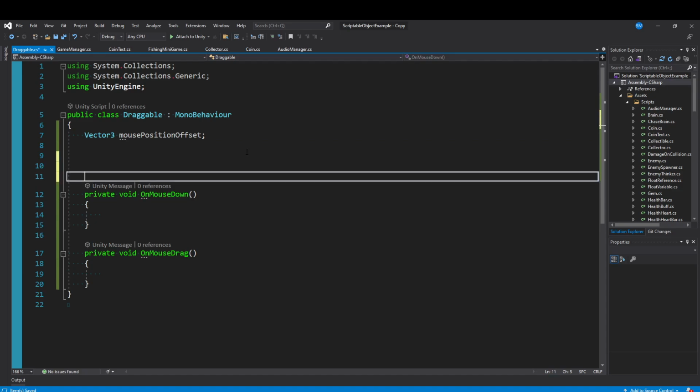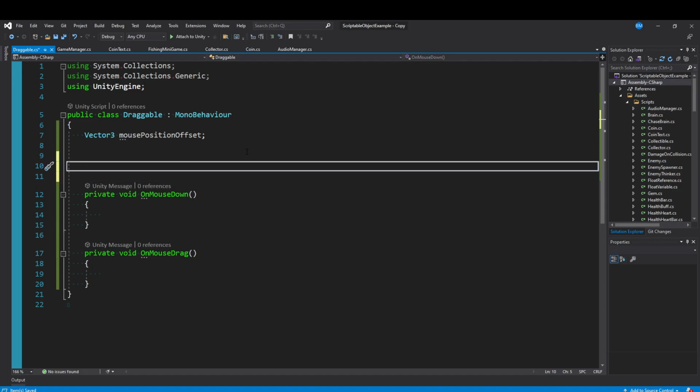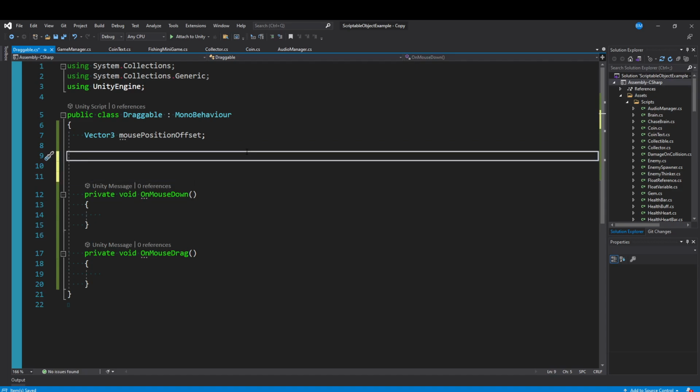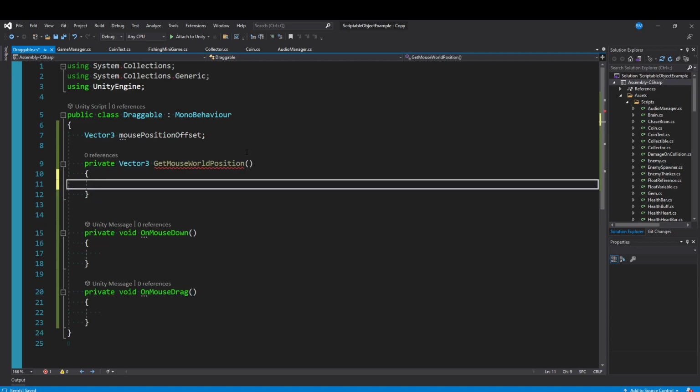So the first thing I'm actually going to do before going into OnMouseDown and OnMouseDrag is make a utility method. So I'll say private Vector3, because that's what we want to return. And I'm going to call this GetMouseWorldPosition. And then the only thing we want to do here is capture mouse position and return the world point.